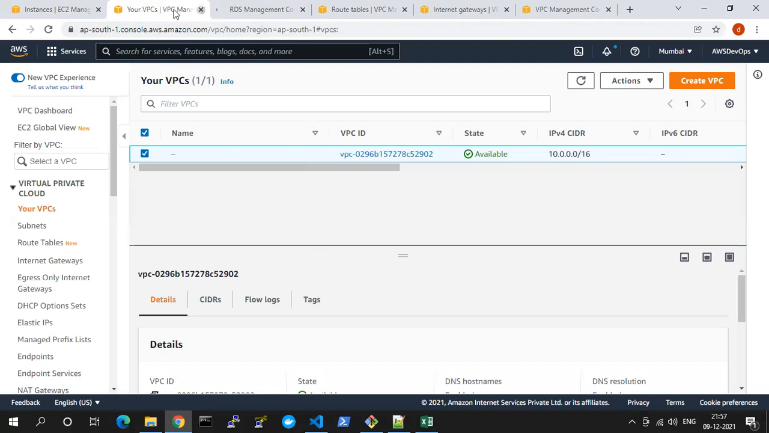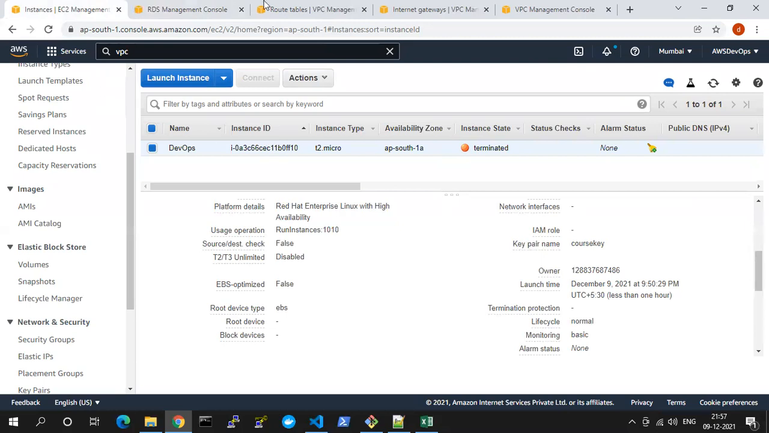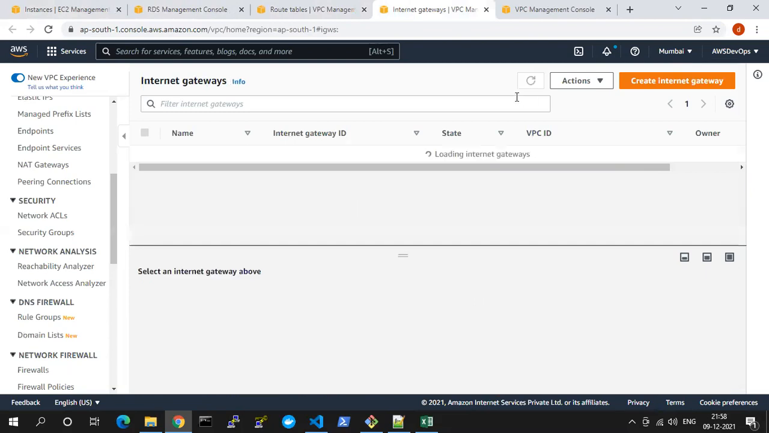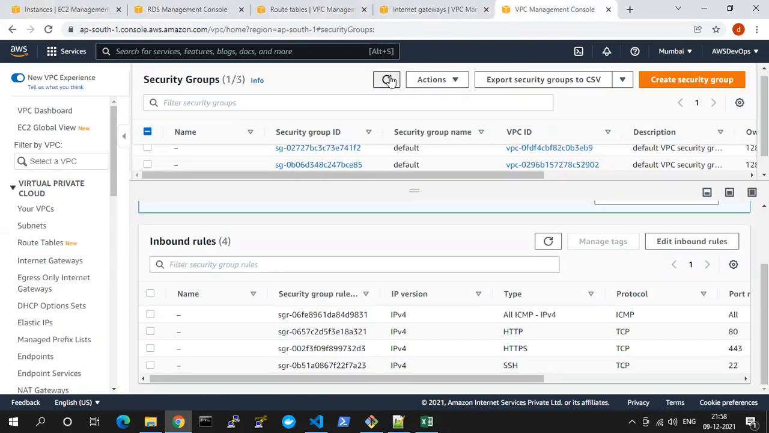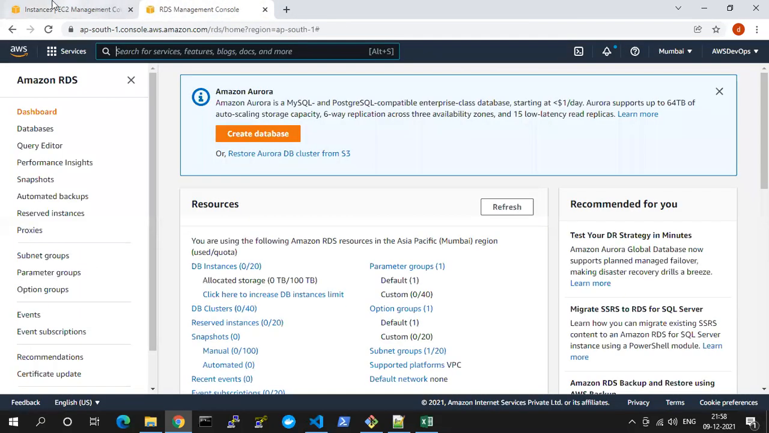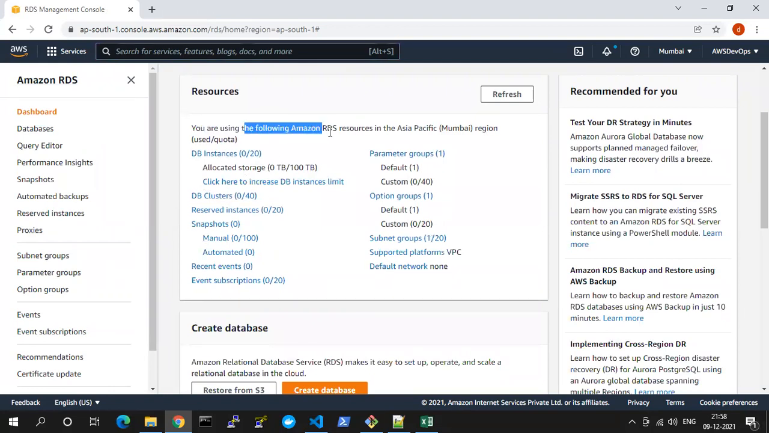So all will be deleted. Instance terminated, deleted, deleted, deleted. So here Amazon RDS is a service provided by Amazon itself for creating the database. Currently, if you see here, you can see the resources. Amazon RDS, so there are no databases.